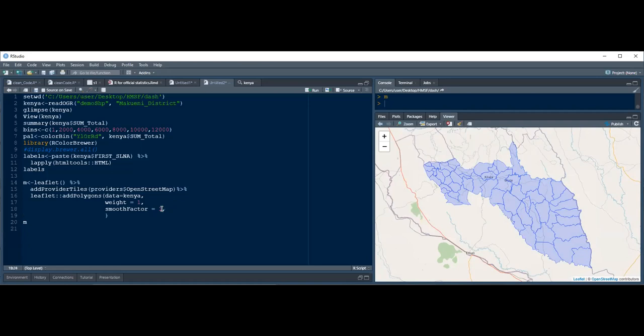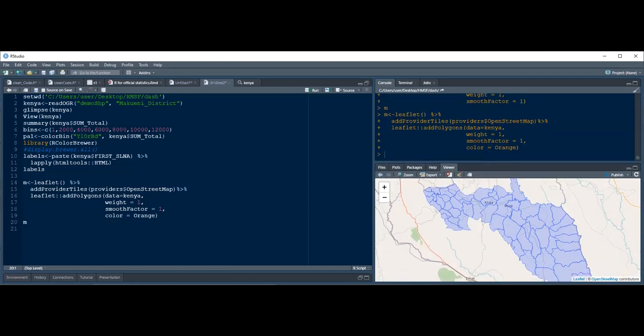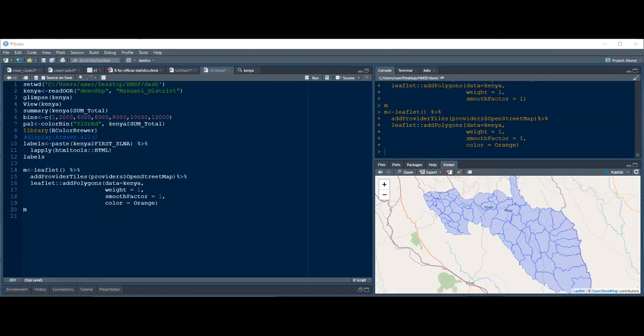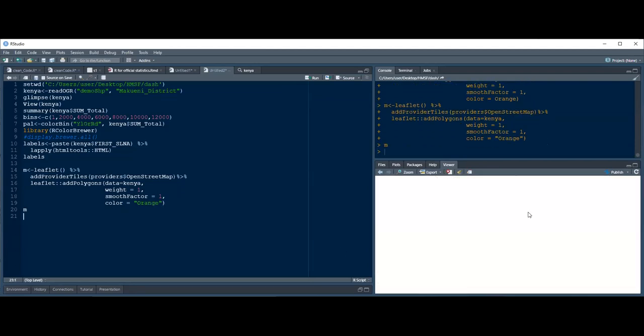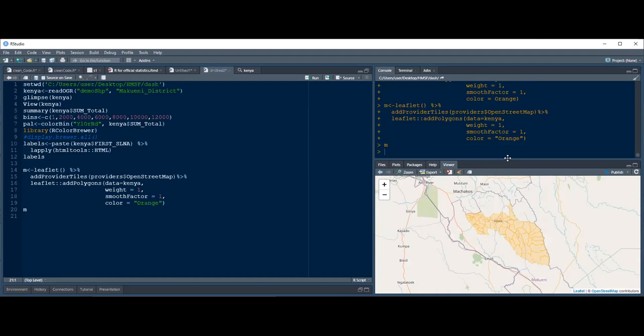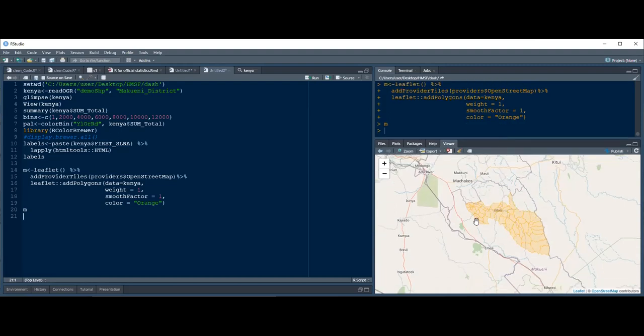So let's say I want to change the boundaries of my shapefile to orange. So I can say color equals orange, like that. If I run that, nothing has changed. Okay, I know why it has not changed. The reason is, for this color, I need it in quotes. Once I run that, perfect. You see my color has changed to orange. That's what I wanted.